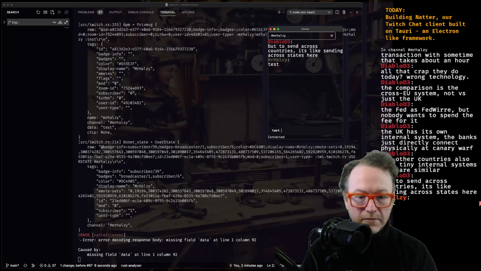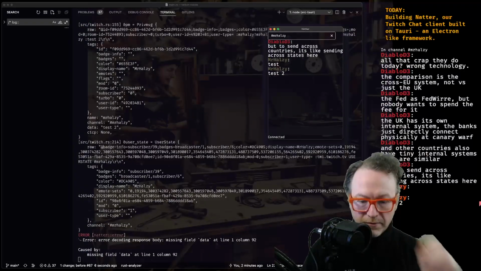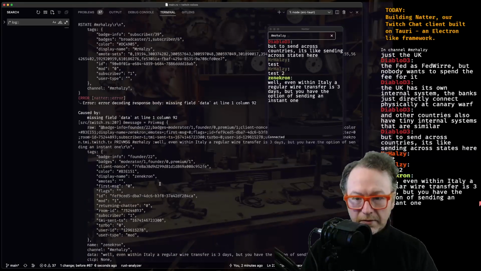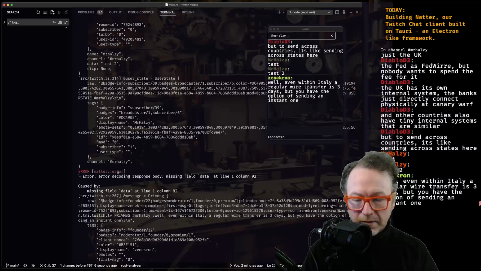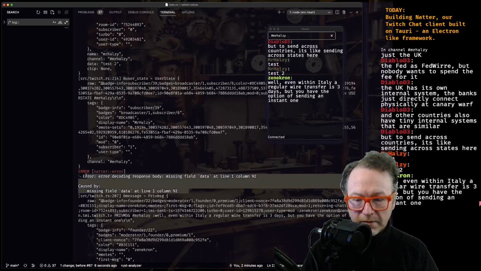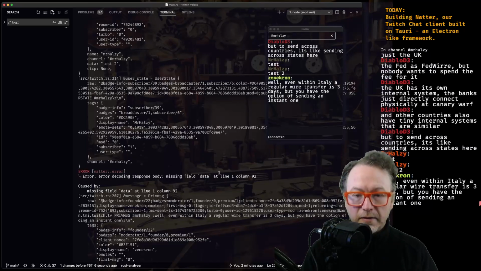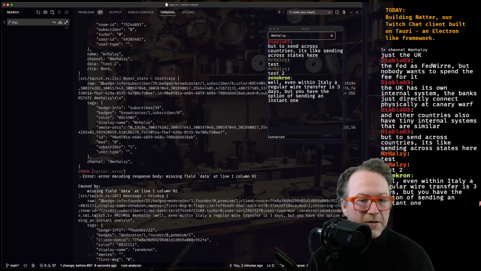Oh, test 2. Okay. What's going on here? Missing field data. I would love a stack trace. How do we enforce stack traces?